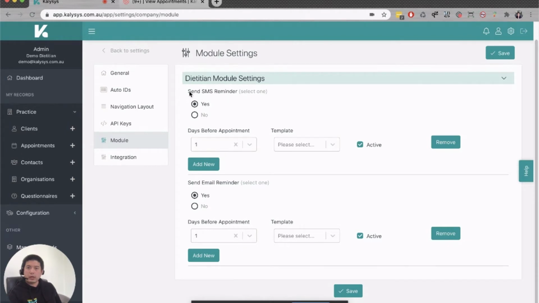We've got SMS, send SMS reminder, and it's currently set to yes. So I know that it will automatically send SMSs out based on the template I'm going to use. However, we don't have an email template set up, so by default this probably won't send out any SMSs or any email at all. The first thing we want to do is set this to yes if you want to send SMSs out. If you don't want to use SMSs, simply click no.